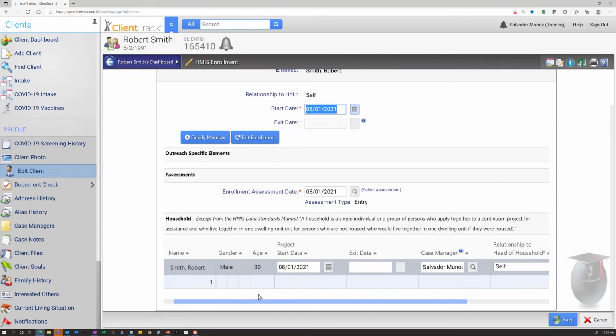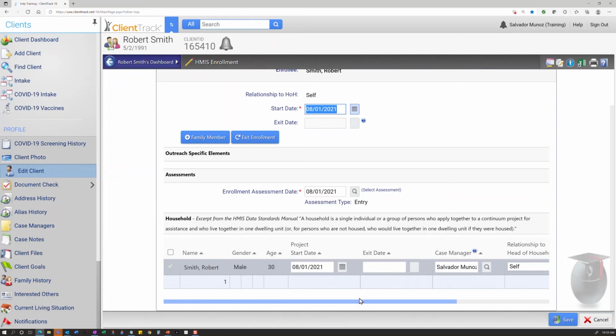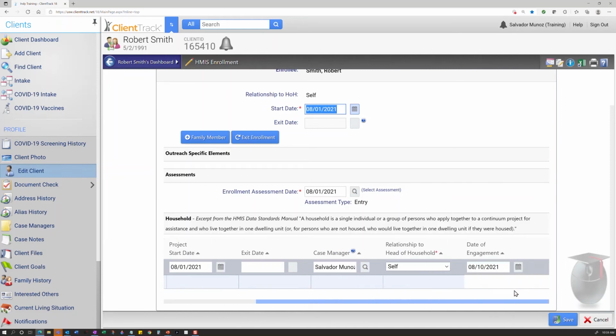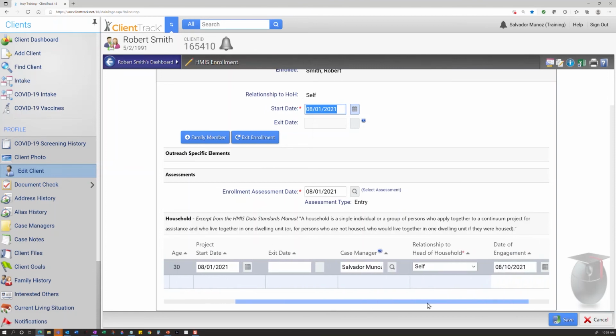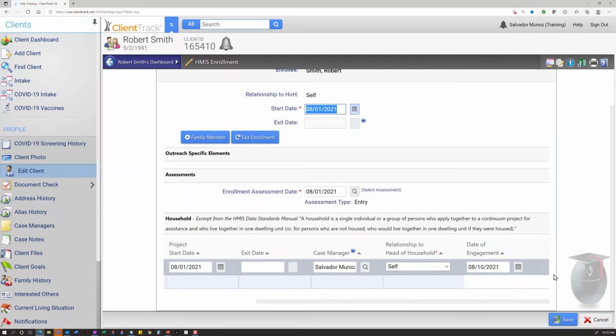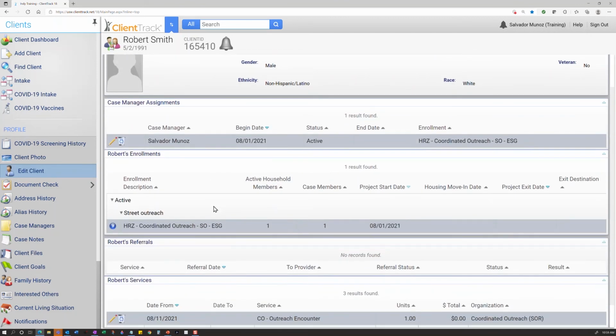And if you scroll down and then scroll to the right, you can also add the date of engagement right here. But just be cautious because it does force you to scroll to the right. If you come here and you don't see the date of engagement, just remember that you can scroll left to right here. It trips up a lot more people than you would think. So we click on cancel because I didn't change anything there.